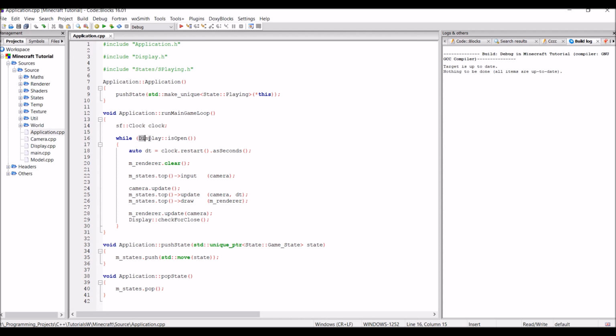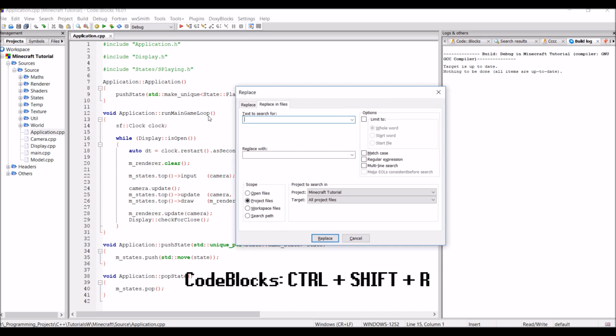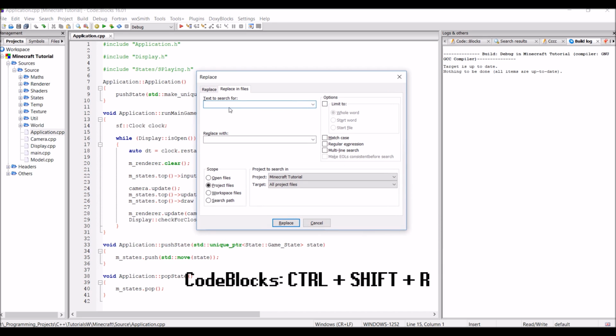So for example, display is open would turn into display get bracket dot is open. So we can actually replace all of these with display get pretty easily. In Code::Blocks you can press Ctrl, Shift and R and you'll get this menu here. Now you can probably do this on other IDEs because I know some people are following along in Visual Studio as well. I'm not really sure how you do that in that, but I assume it's pretty similar. But anyways, you can basically search for text and then replace it with something instantly.